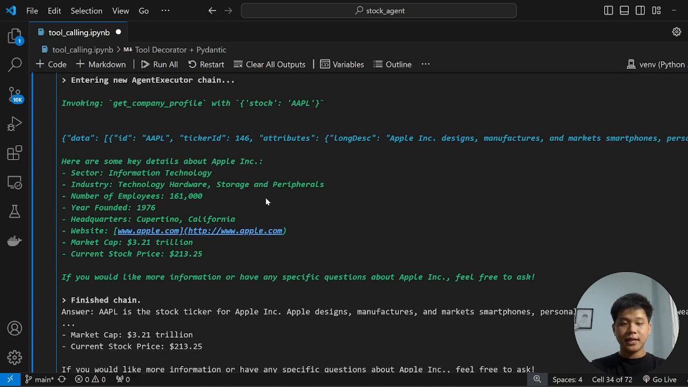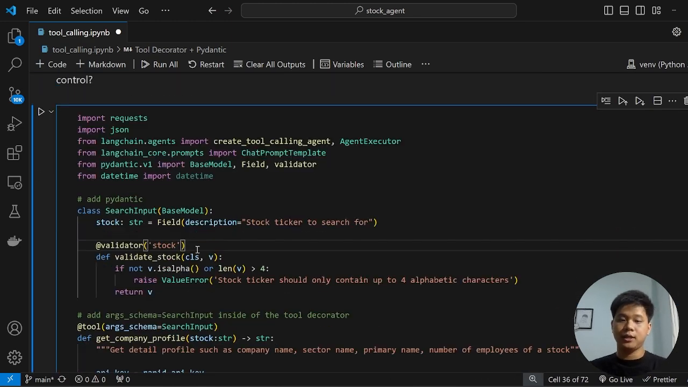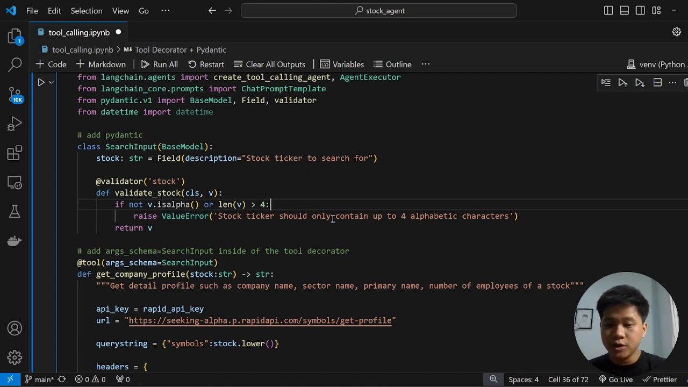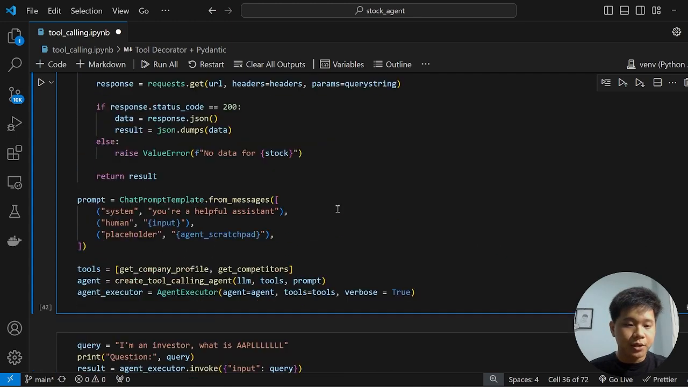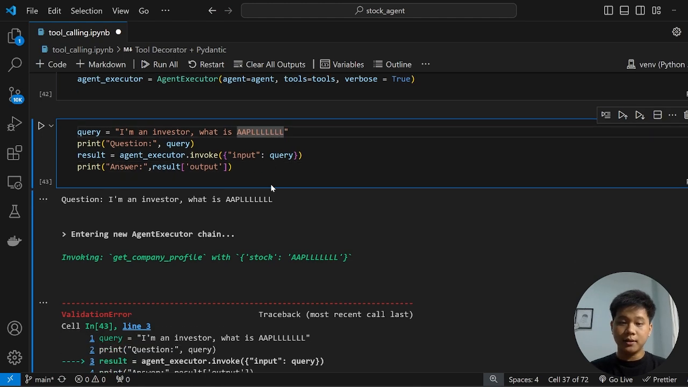Now, the next thing I want to discuss is how to get more control over how you validate the input. Here, I'm using Python logic to validate. If it doesn't meet the validation criteria, then I'll raise a value error: stock ticker should only contain up to 4 alphabetic characters. Now let's try again. If you ask, I'm an investor, what is Apple with double L?